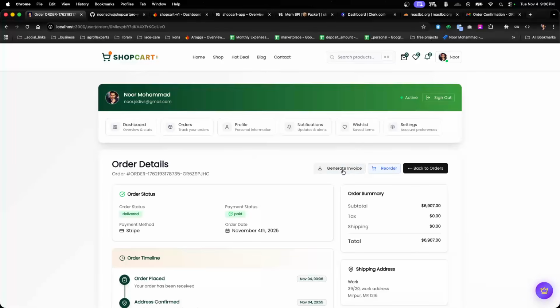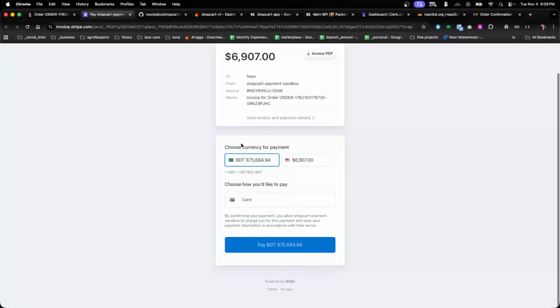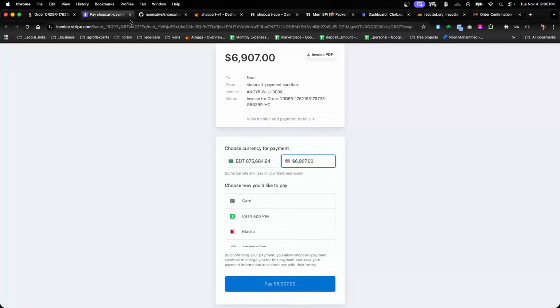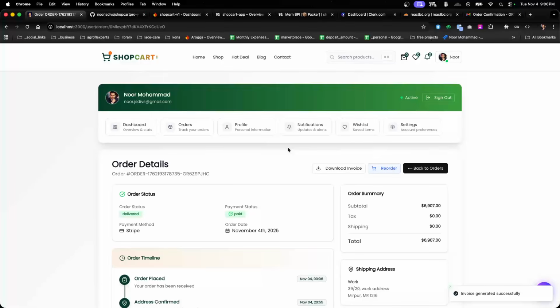You can generate the invoices if you want, which will generate invoices directly from the Stripe payment integration. We can actually fetch the invoices that way. If you go download, you can see you have your invoices from Stripe right here with proper details. So as you can see, this is fully functional and working perfectly.